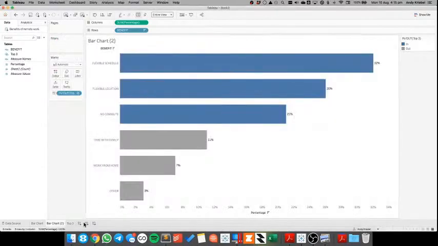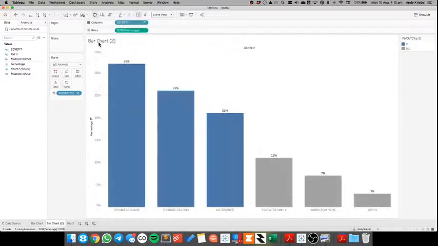So ordered bar, ordered columns. So let me just swap the rows and the columns. Okay, that looks pretty good as well. So that's our column chart.